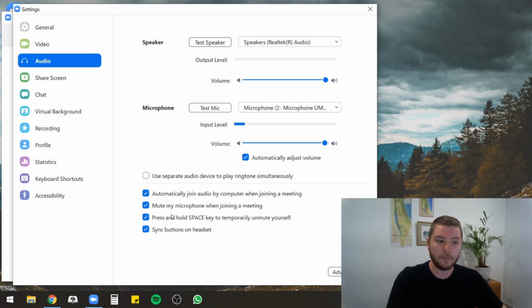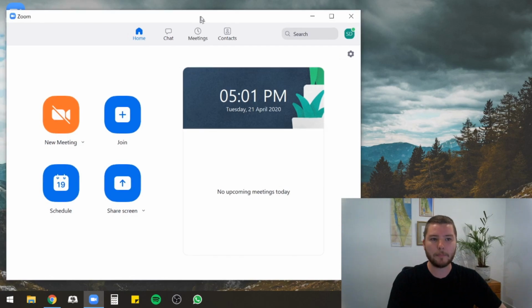Along that line, there's this function below it, press and hold space key to temporarily unmute yourself. This is a great function because rather than having to find the unmute button and click it, if you're on a laptop with a keyboard or a PC, you can just hold the space bar down and talk. And then when you want to stop talking, you can just let go of the space bar. So those are some settings that might be helpful.